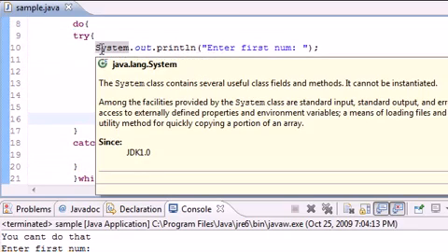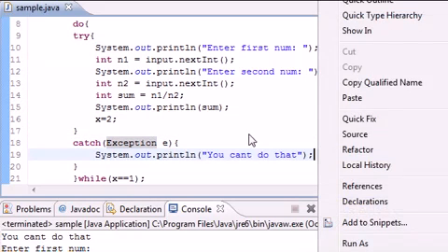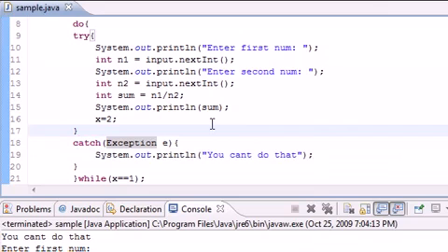It's pretty simple. Try this. If you get an error, do this. I mean, how easy is that? There's actually a little bit more to it, and I'll probably be covering that in the next tutorial.